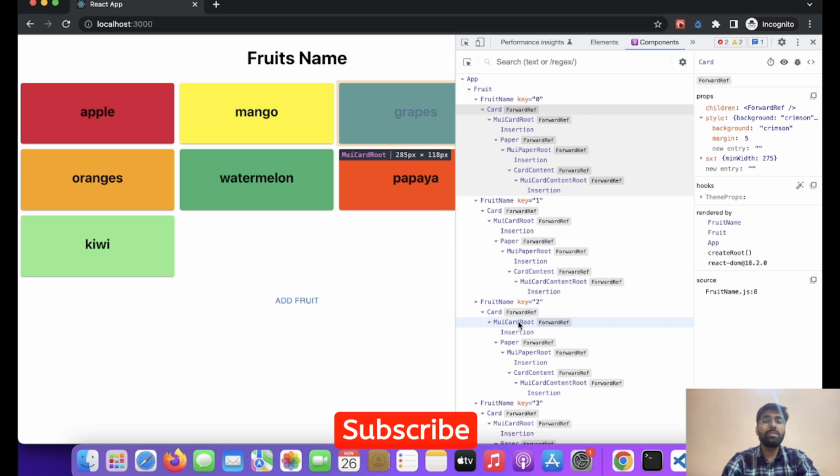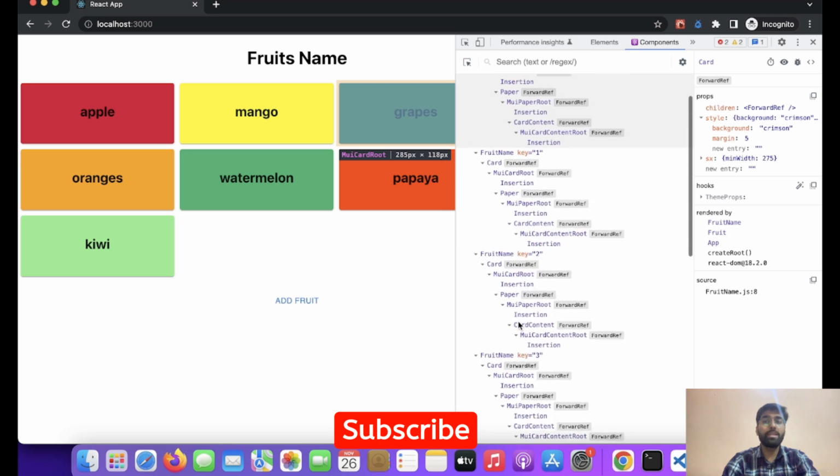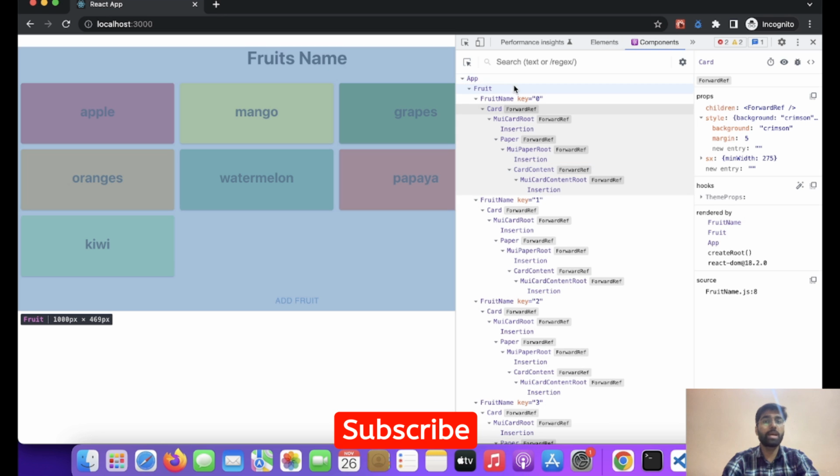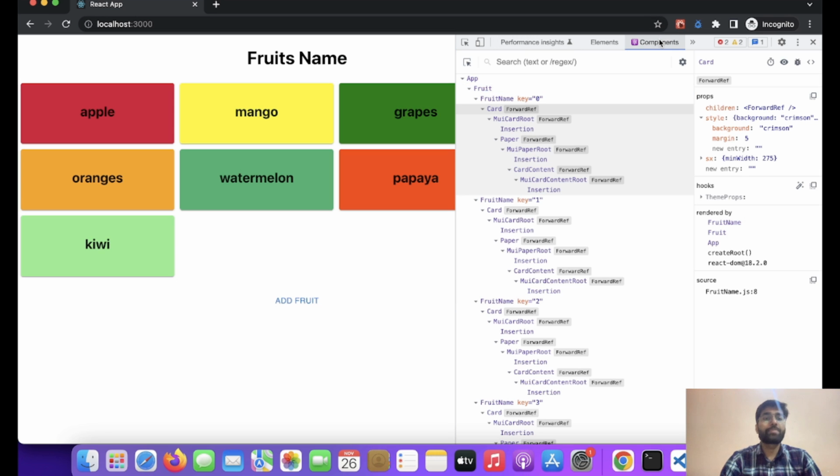So friends, this is very helpful information that you can easily access with the help of this components tab. If you want to see why your component is not getting rendered properly, you can also use this components tab. I hope it is useful to you all.